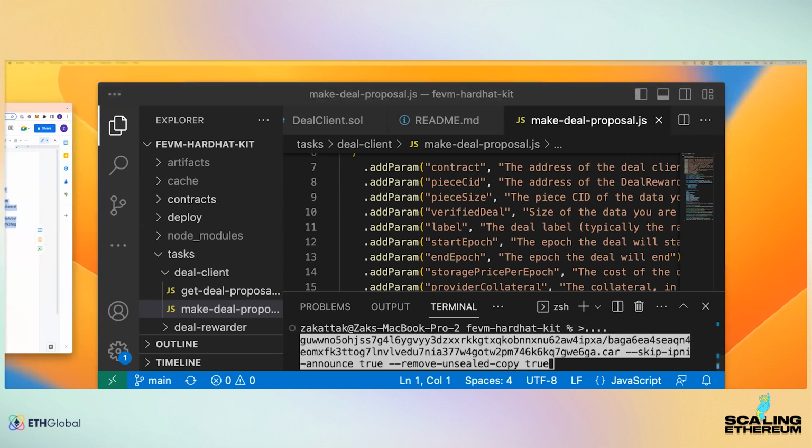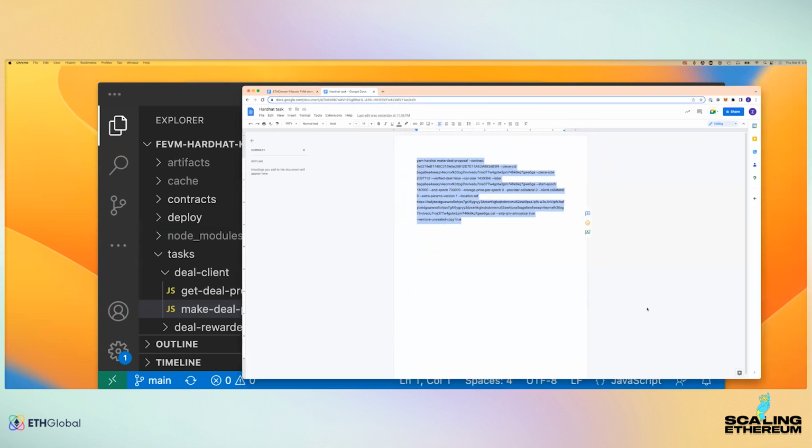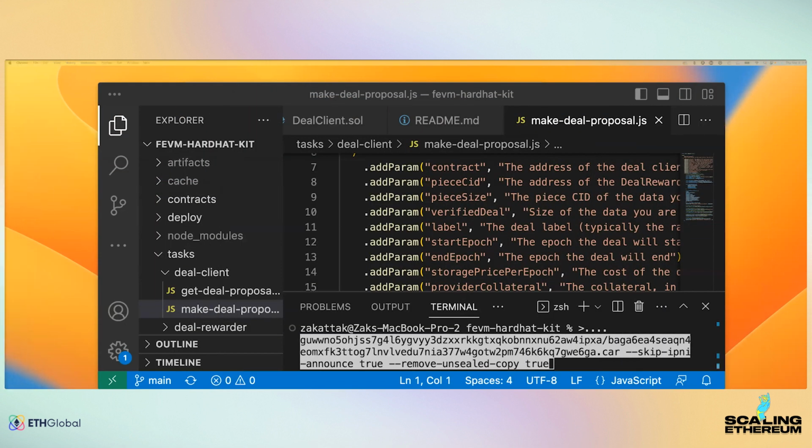Here, and I can just show you because I have it in a Google Doc right here, right? This is the task we're running. So yarn hardhat tells it, okay, and then make deal proposal is the name of the task. And we're pointing it at this contract I've pre-deployed. And we're giving it that piece CID of the data that we have stored, the size of the data, the verified deal is false, and we're passing it all this information in and where it can actually find the data to store. So that's the actual full task I'm running.